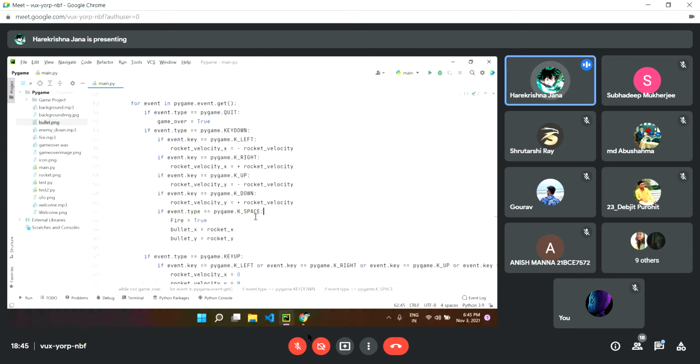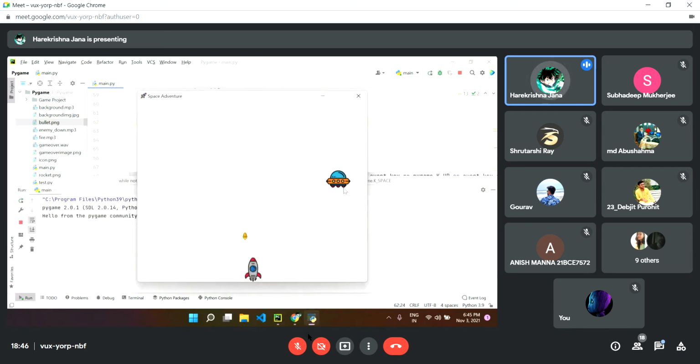Okay, event.type is space. Oh no, event.type, event.key. It will be key because we are inside the type, so we need the key. Now if I press the space, it is firing the bullet, but it is emitting from the left side of the rocket.